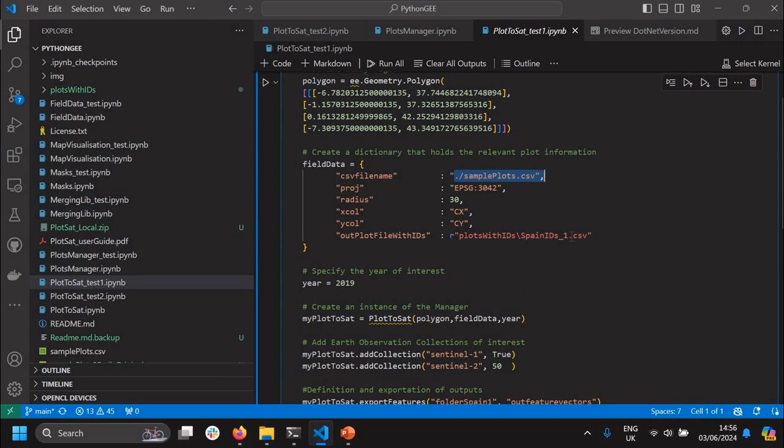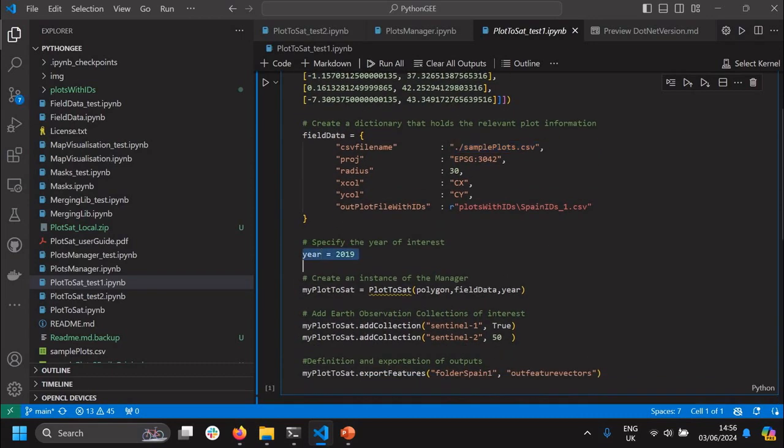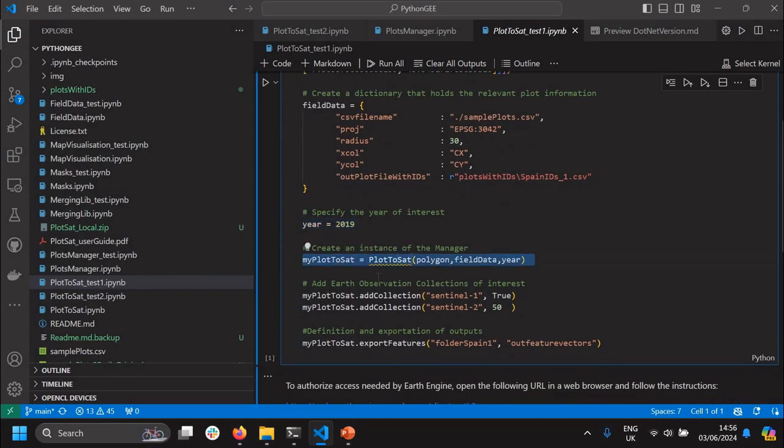These identifiers are used later when you use the merging script to merge the multiple files that are exported on your Google Drive. If you're running PlotToSat multiple times, you need to give different names to make sure you don't override it. You define the year of interest. PlotToSat only works with one year each time, but you can run it multiple times to get many years. And then you create an instance of the PlotToSat class.